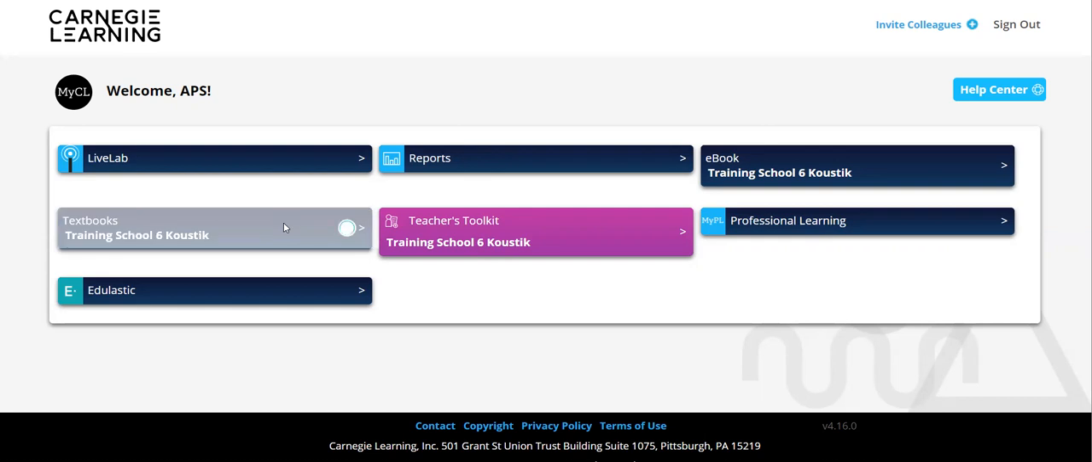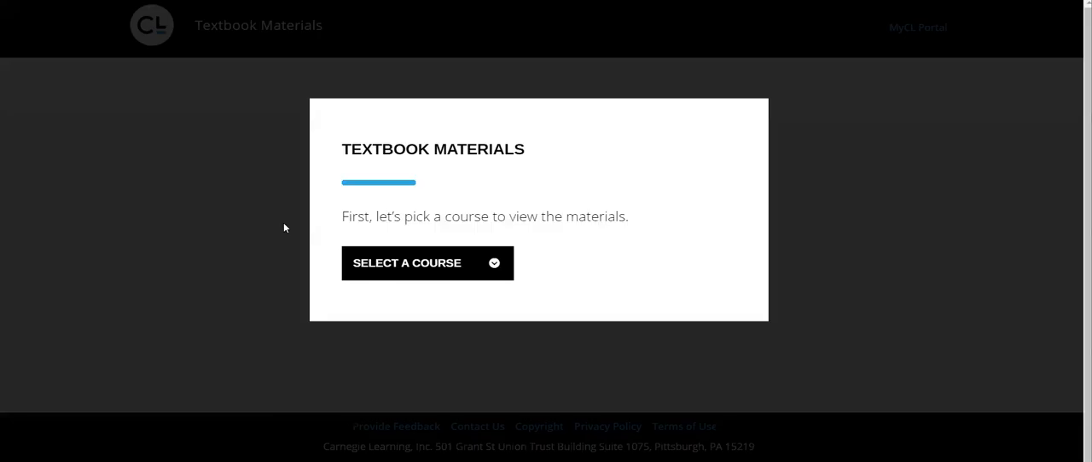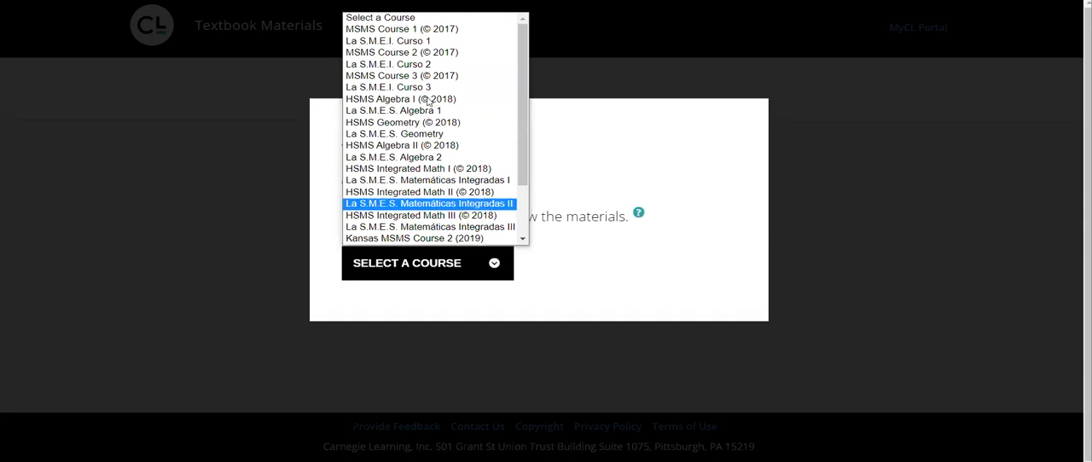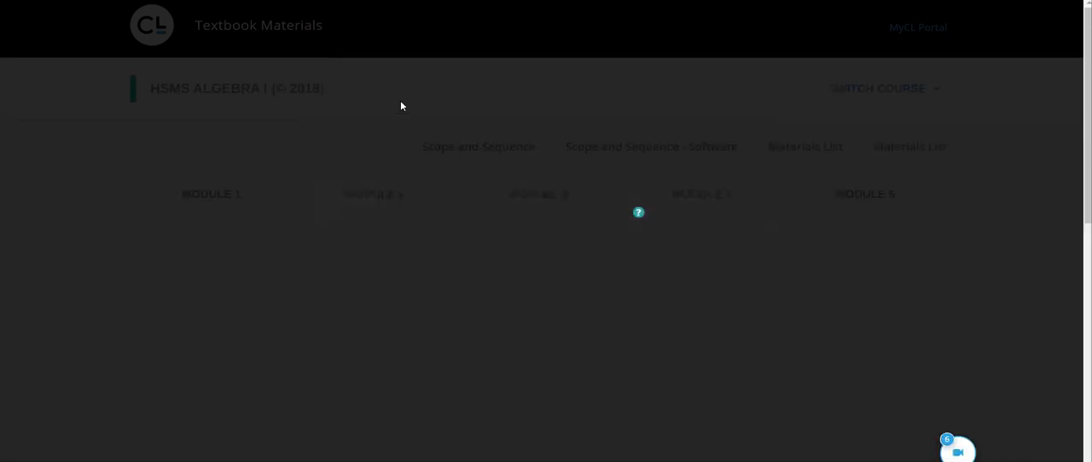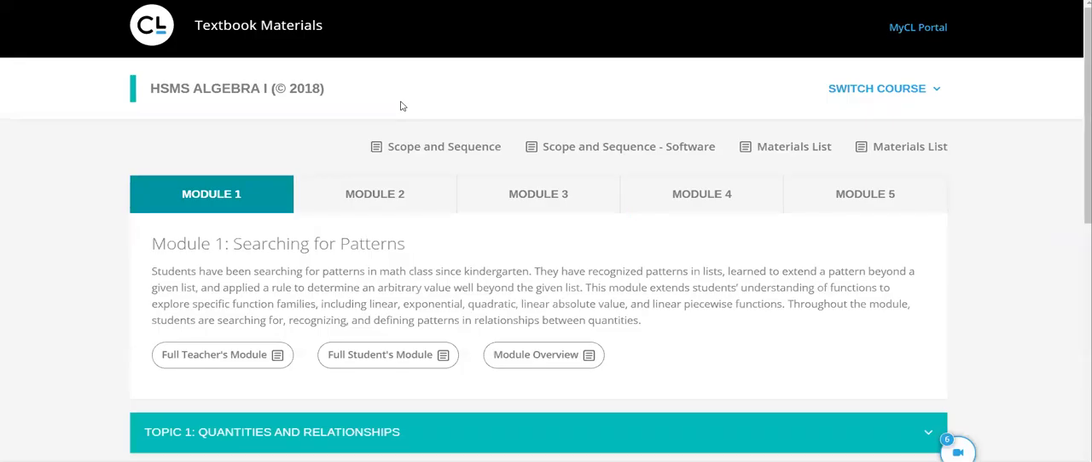When you click in the textbook tab, you will be able to select the course that you would like to view, and you can view that course in either English or Spanish. Just remember, if you want any of the teacher materials, you need to go to the English portion.